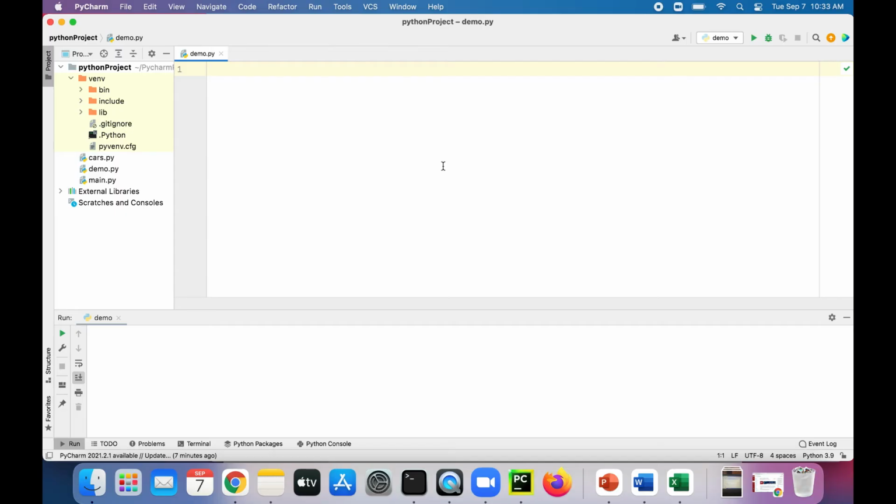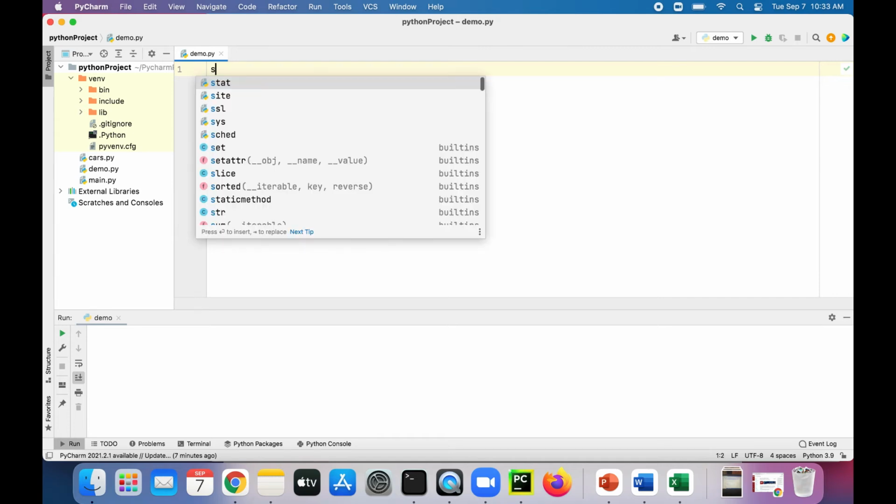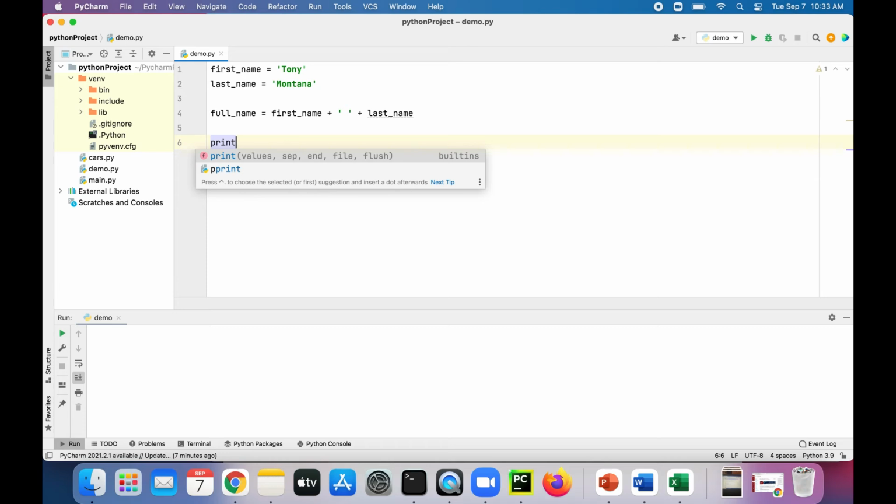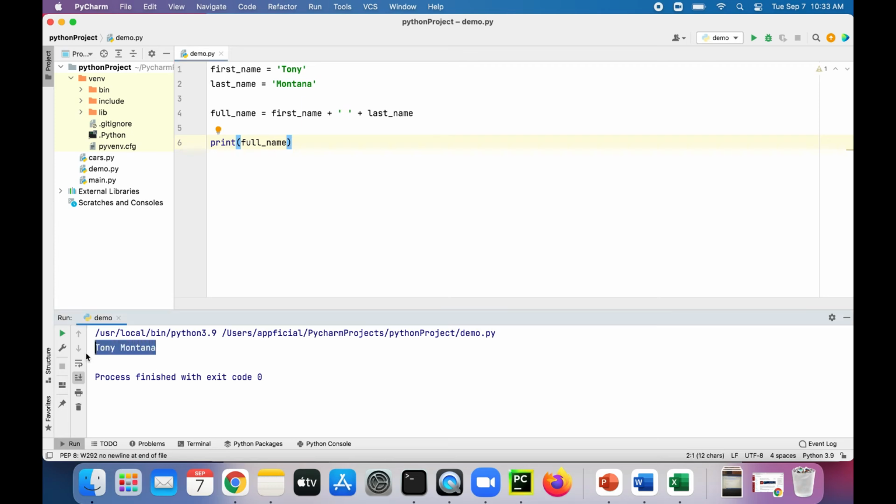All right, in this Python program, let's create a few strings. First name is Tony. Last name, Montana. All right, and we can create a new variable called full name and assign that to first_name plus a space so that we have a separator between first and last name, plus last_name. And let's try to print out the full name. We'll click run and it prints Tony Montana to the screen.